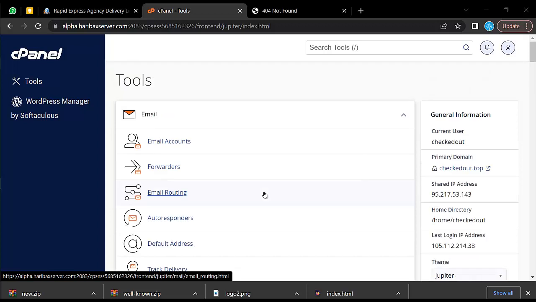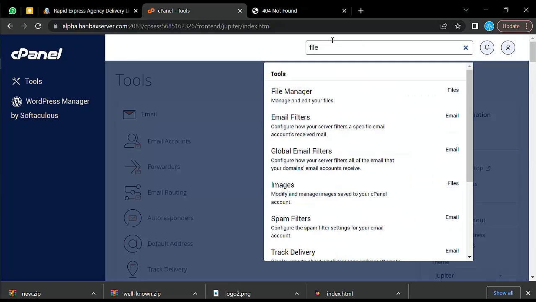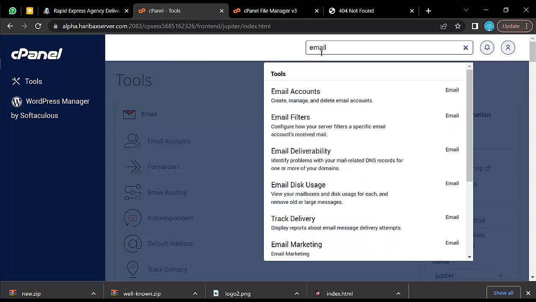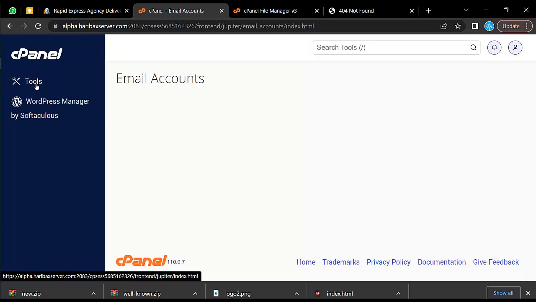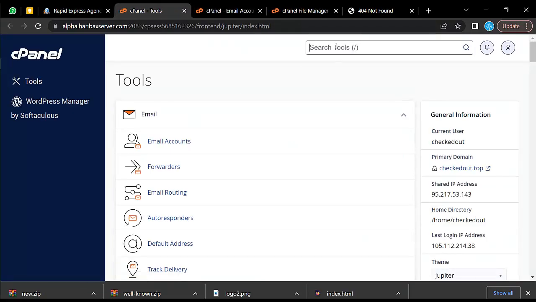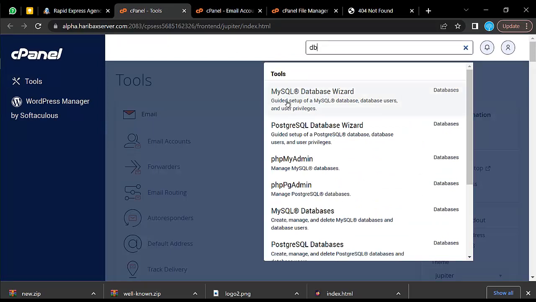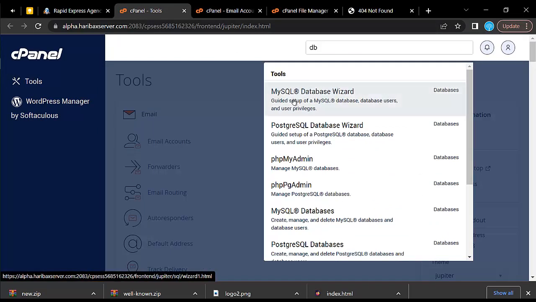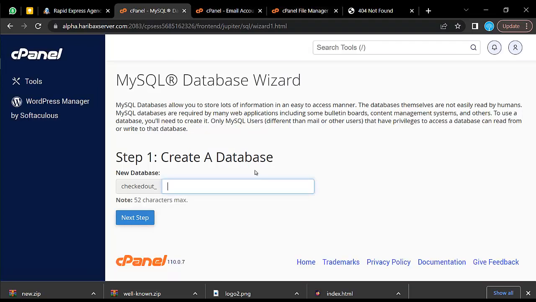Okay, so once you've gotten your domain name and your cPanel ready, this is what you're going to do. First of all, you're going to open your file manager. Then you're also going to open your email accounts. Then we're going to open our MySQL database wizard. So these are the three tabs that we need to start working with first.